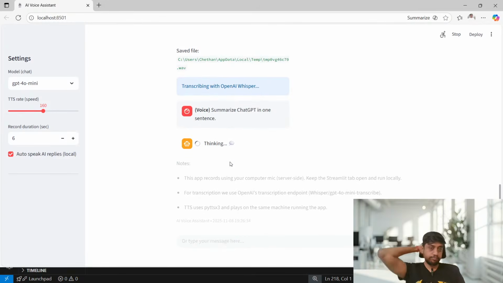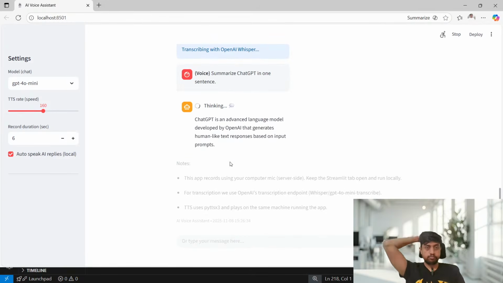ChatGPT is an advanced language model developed by OpenAI that generates human-like text responses based on input prompts.